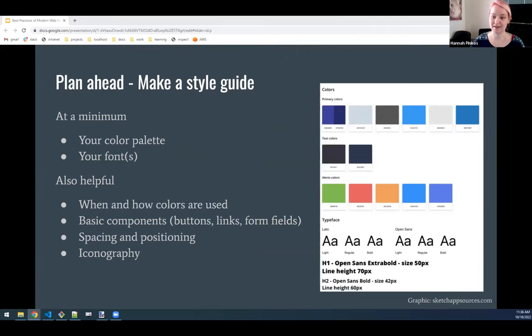What's nice is having a style guide. I'm sure these are some things that were covered in the UI talk earlier today, but just real quick, at a minimum, it's helpful to have your color palette and your fonts. These are things that tend to influence your components as you're building them. So having an idea of what the overall feel is going to be up front is super helpful. If you have extra time or wiggle room, it's helpful to have a plan for how and when these colors are going to be used. For example, you might have an accent color that you specifically want to use to signify when something is selected.